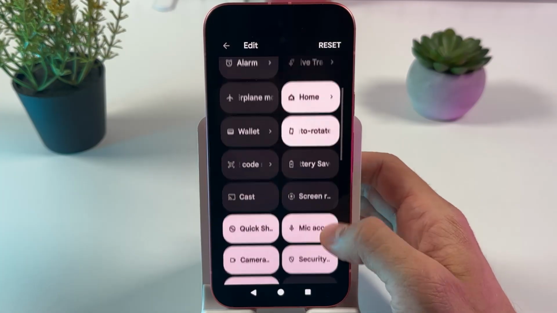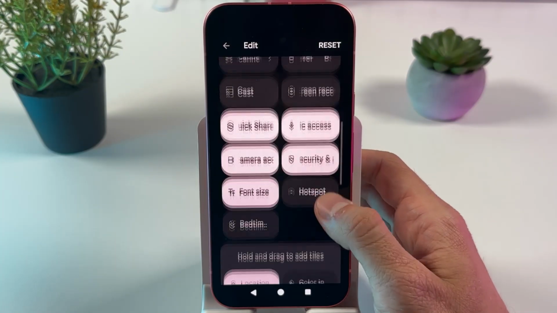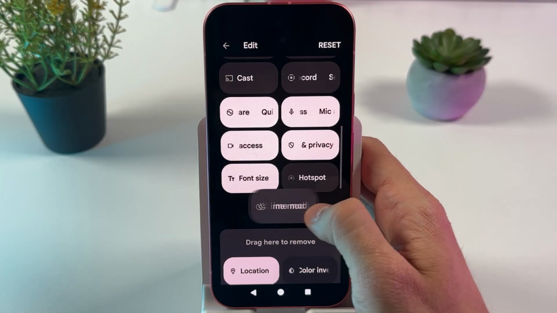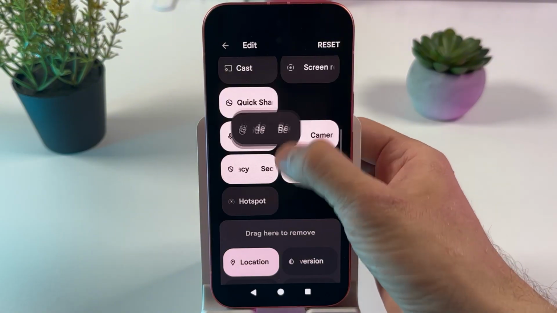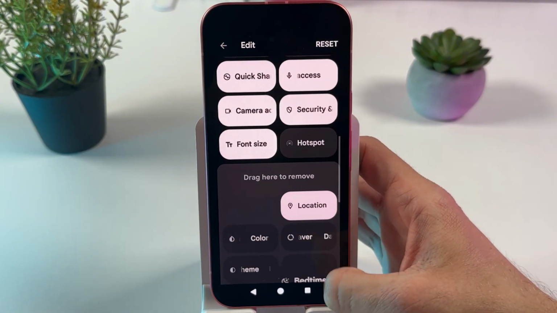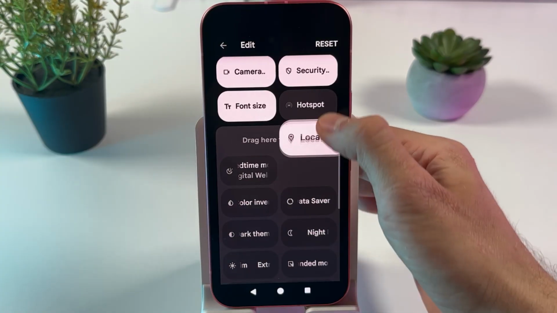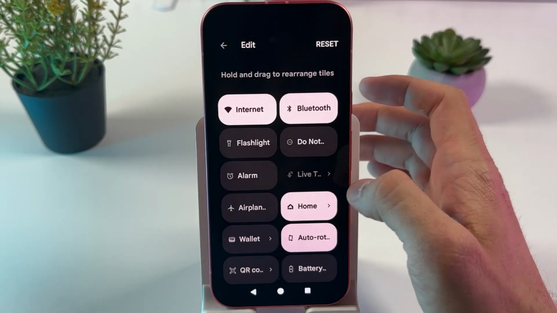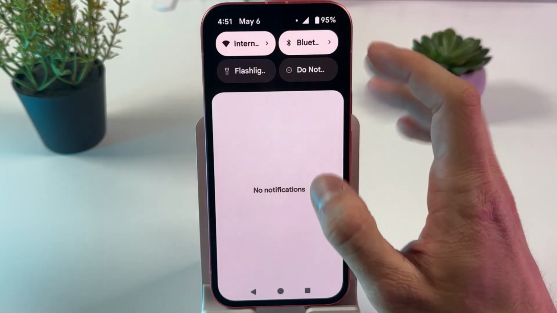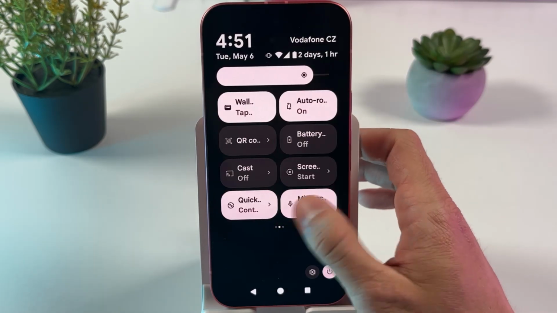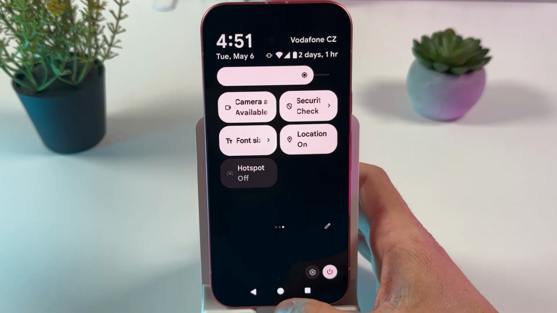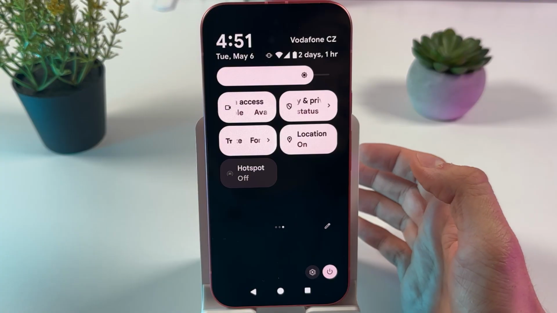If you want to rearrange them, for example, you don't need your bedtime mode all the time, you can hold it. First of all, you can rearrange it within the sections, or you can drag it to remove it and add your location trigger, for example. Now go back, and it's got to be automatically saved, and here you'll find your location. And basically that's how this option works.